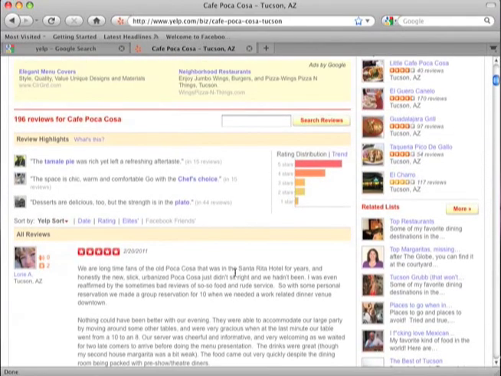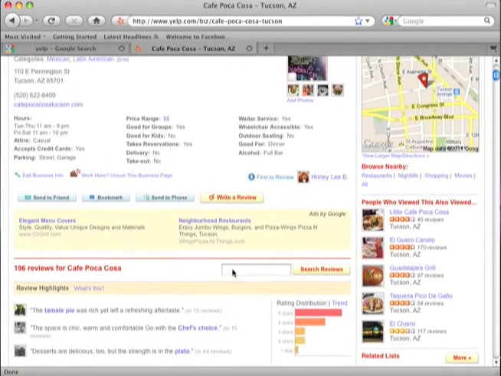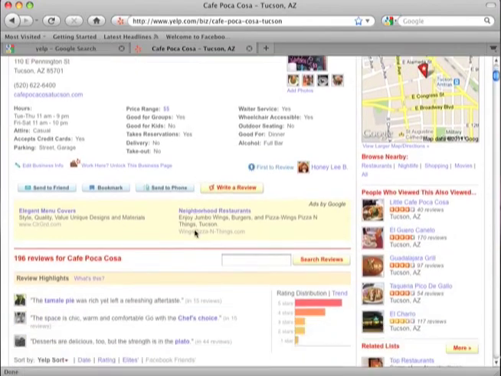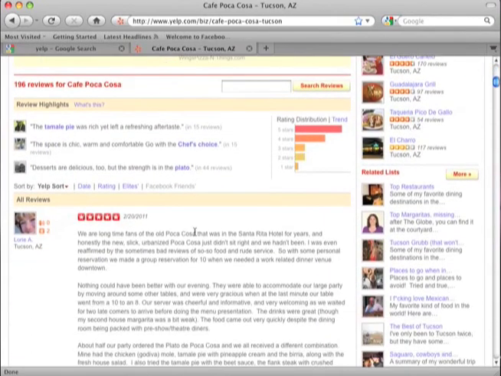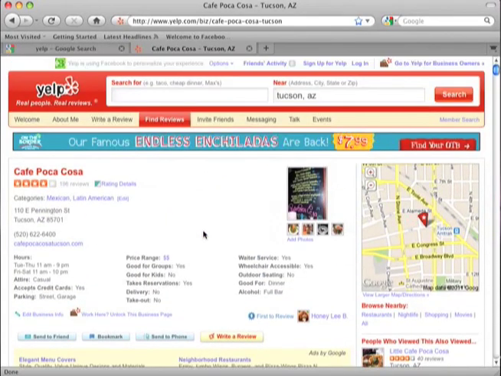So as you can see, there is a ton of information on here created by Yelp members to figure out what people are saying about businesses in your location. And there's a lot that you can do on here when you become a member. I'm not going to go over it in this tutorial, but I just wanted to give you an idea of what Yelp is and how to browse for the reviews.